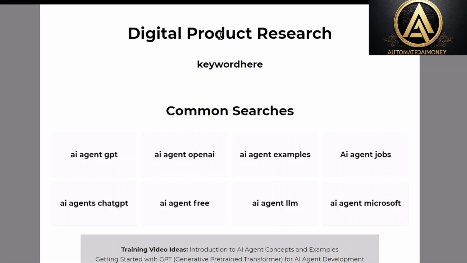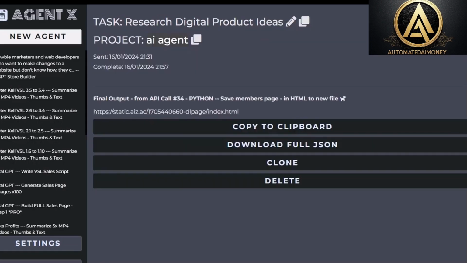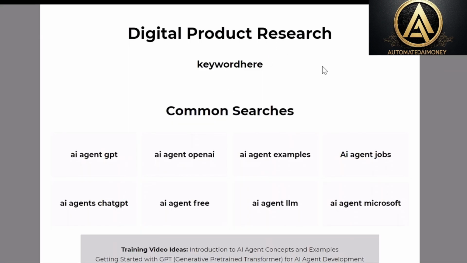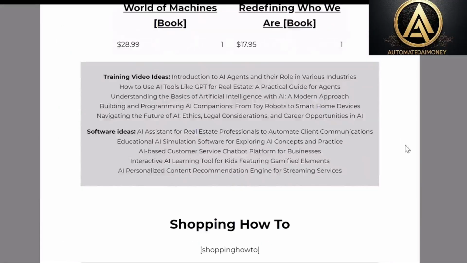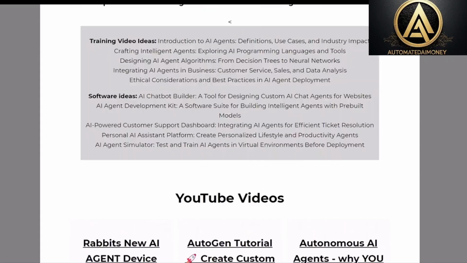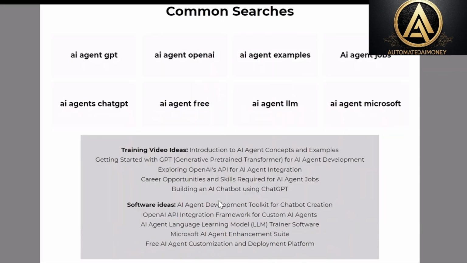And if I go over to the output page, which was generated here in about 25 minutes, as you can see, this is how it looks. And so it's basically just going to generate a ton of different pieces of research. And I'll just go through them now and explain exactly what they are. So the first one it will do is pull up common searches that relate to our keywords. So in this case, AI agents, GPT, AI agent, OpenAI, examples, jobs, LLM, and so on.